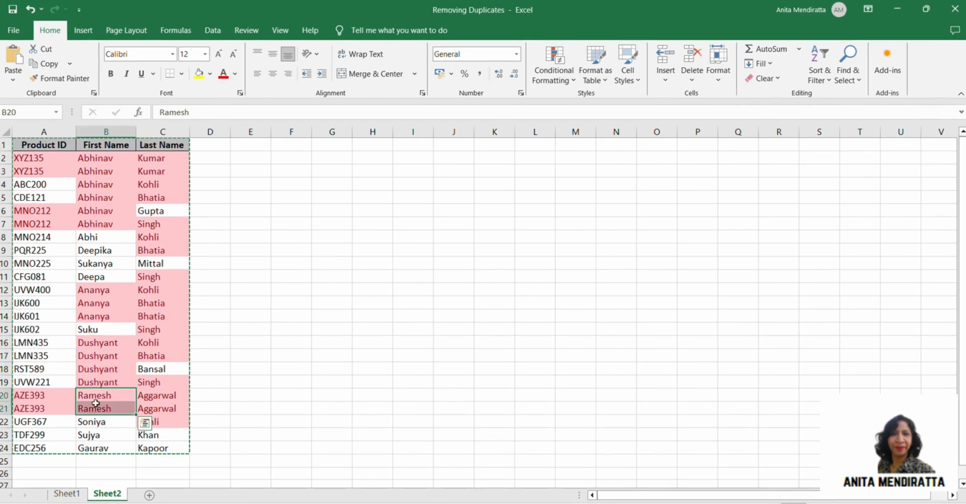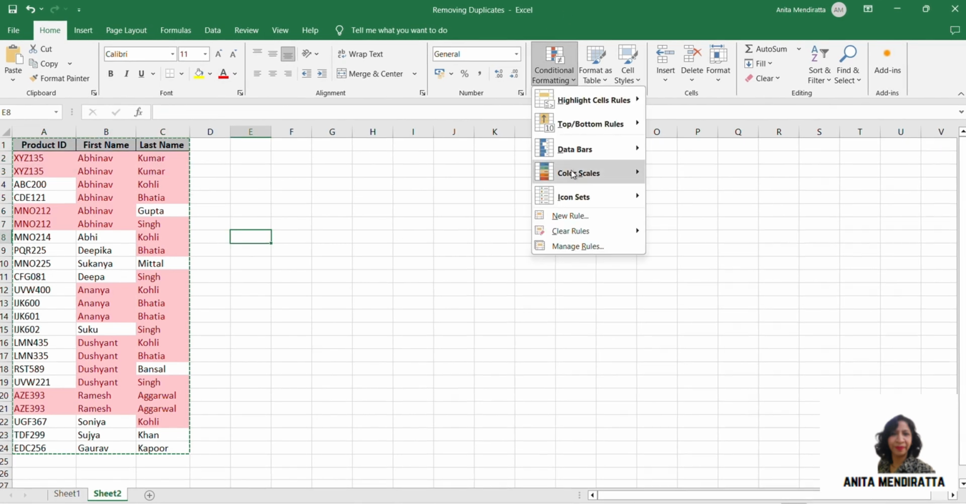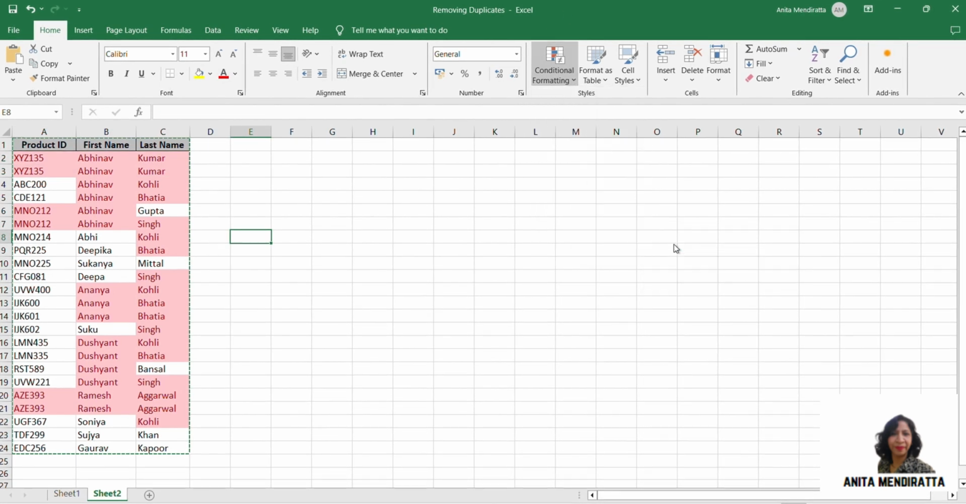This is not the way I wanted. I want the columns to get selected when they are similar. The similar rows in different columns, like this. So let's clear the rules first from the entire sheet, and then I select.